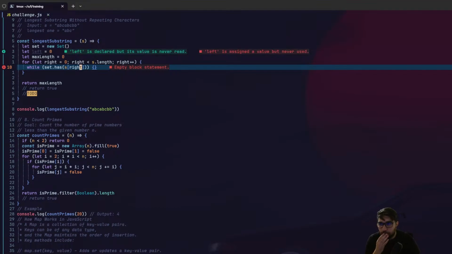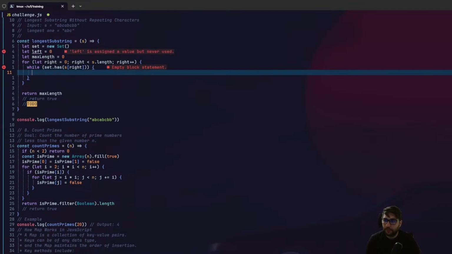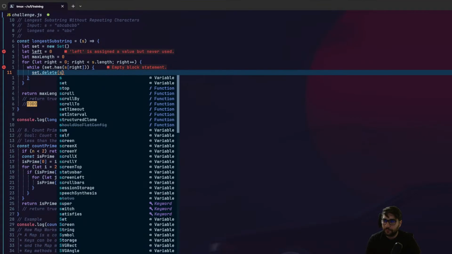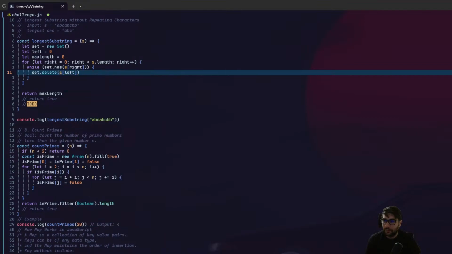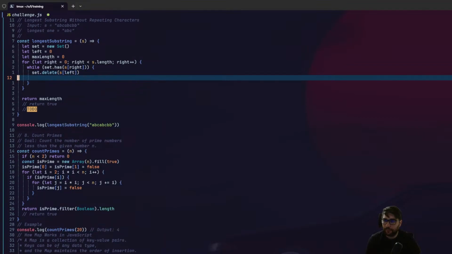If the set has the string of right, then you should delete the string left. Therefore set.delete, I think that should be it, but I called it set, right? I will do it and see if it works and then explain it to you, because I think I am really picking up a bit of a complicated problem here.